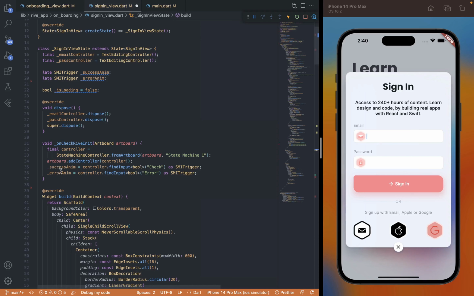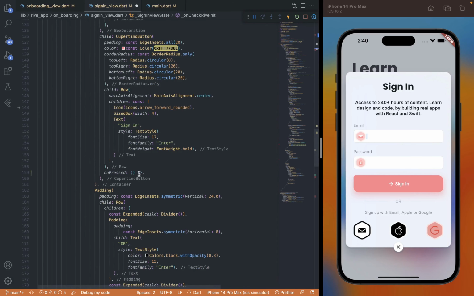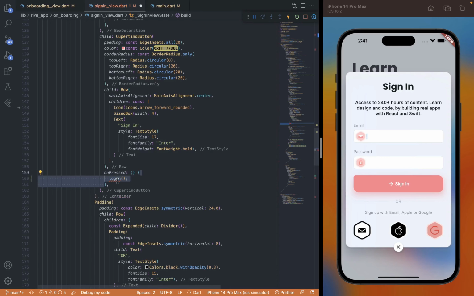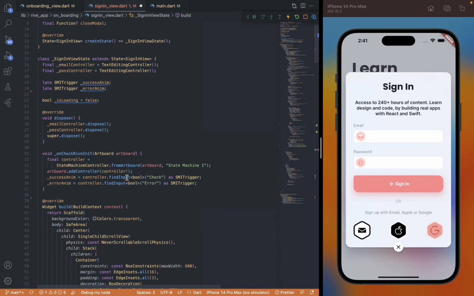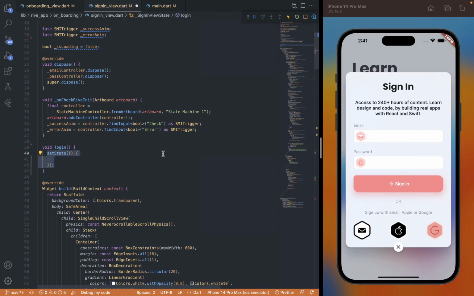So now that we got the reference for these, next create the validation logic so that we can trigger these different animations based on the input. So I'm going to create a reference to a function login, and now we're going to create the login function. And inside this login function, the first thing we're going to do is set the isLoading state to true, so that as soon as the user clicks on this button, we can show the loading animation. Let's save and let's give it a try.